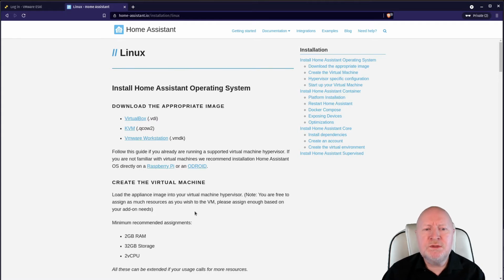So what we do need to do is create a virtual machine. There are minimum specs they give you to do that with. And then what we'll do is delete the hard drive for that virtual machine, and we'll replace it with this VMDK file.